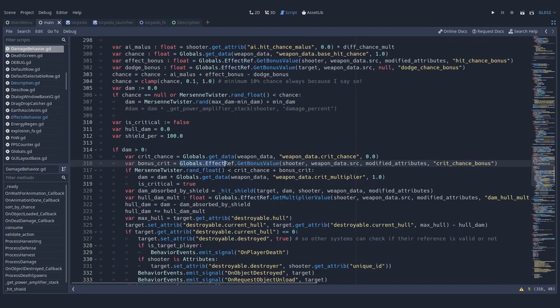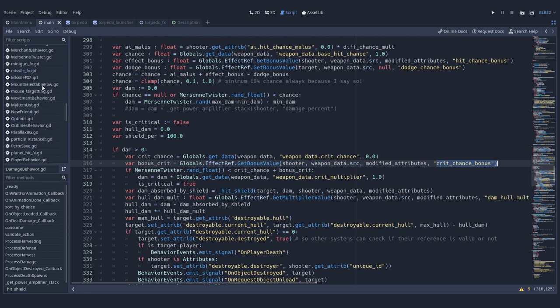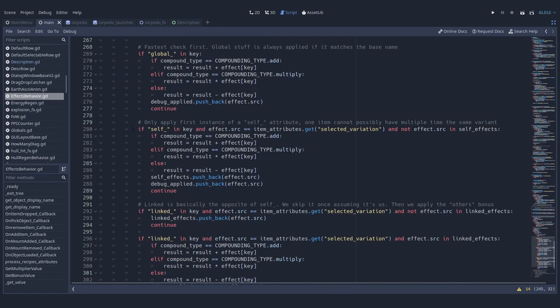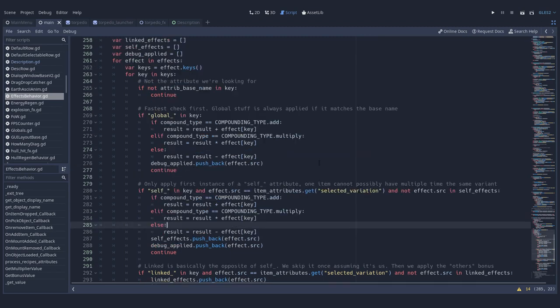And then I have a method, getBonus modifier, that will fetch a base name and will return the bonus effect for this attribute. So for example, my attribute in the previous case would be crit chance bonus, and the self underscore at the beginning is just a way to say that this effect should only be applied to the, for example, current weapon. But I have other modifiers like a global underscore. This would be applied to all the weapons, no matter where it comes from.